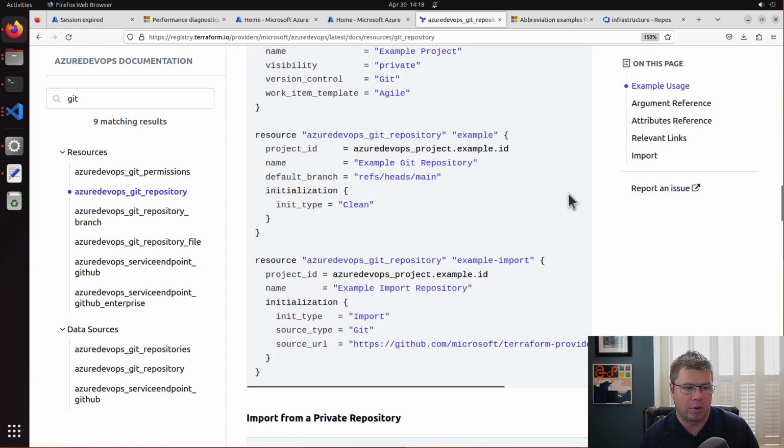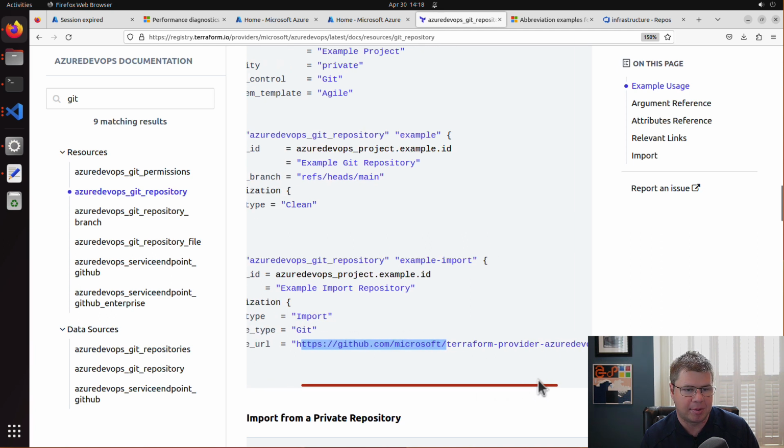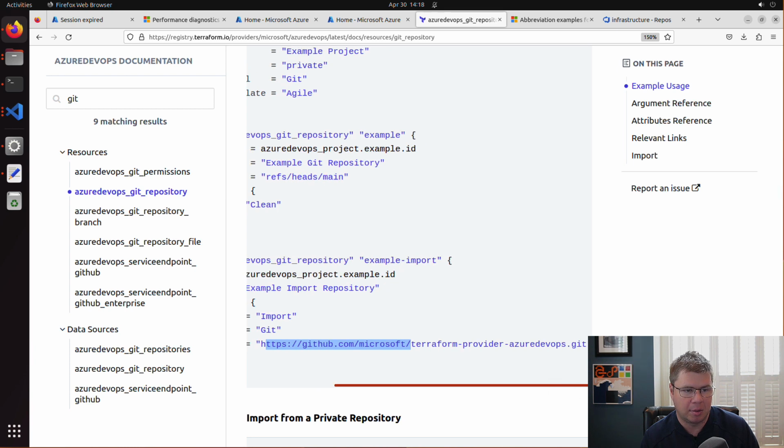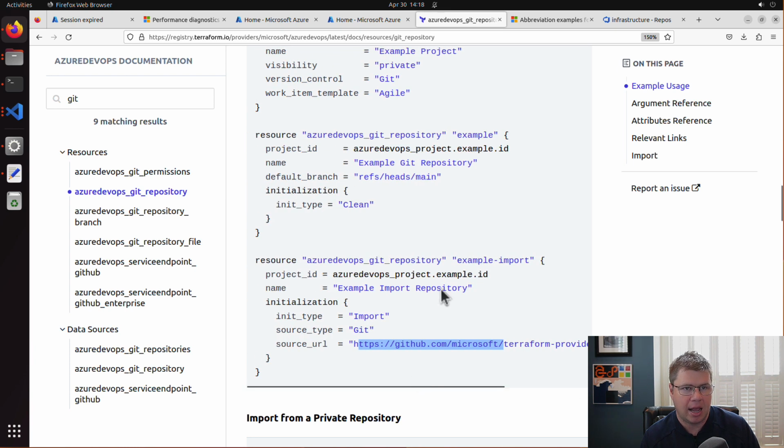This is exactly what we're looking for. So we've got this Git repository here. So this is an empty Git repo, and this is a repo where we're importing. And so we're going to do this initialization block with an init type of import, and then a source type of Git, and then the URL of the repo. And this happens to be a GitHub URL. So yeah, let's do that.